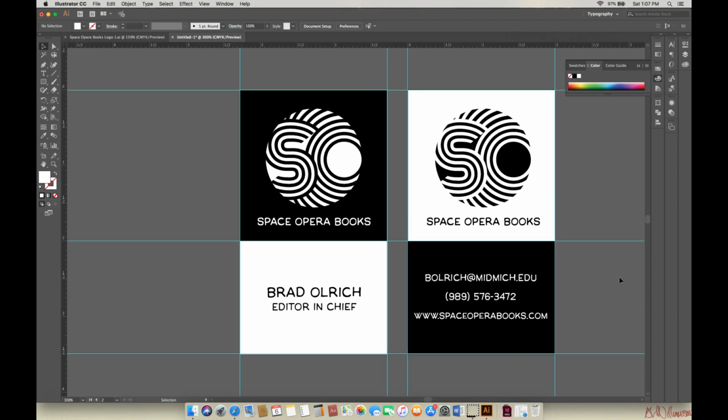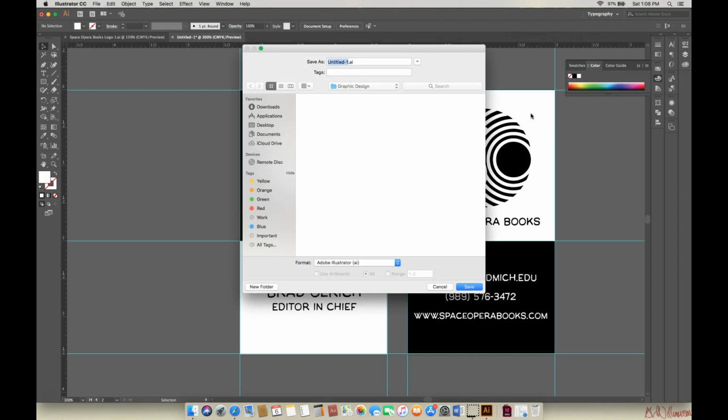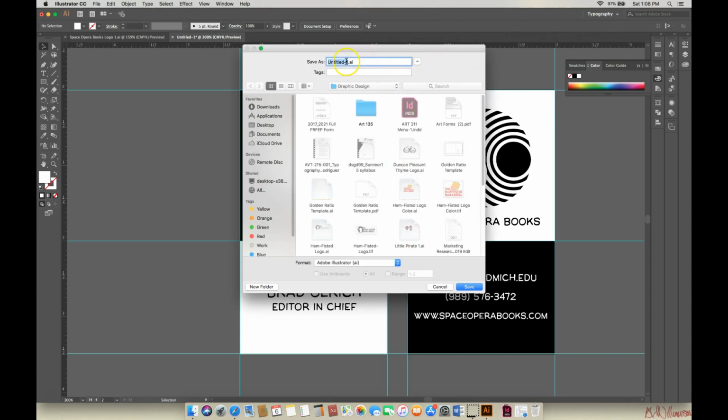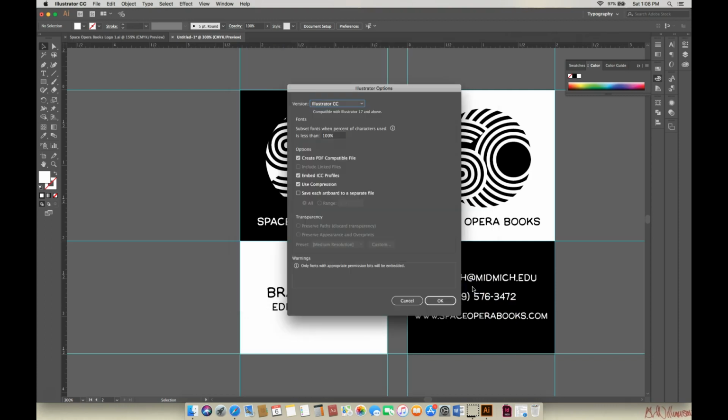Okay, well, I'm going to go ahead and do a save as, which is always a good idea, so you can save your progress. And here we go. We'll call this space opera books, and we'll call this card 1. Hit save, and okay.